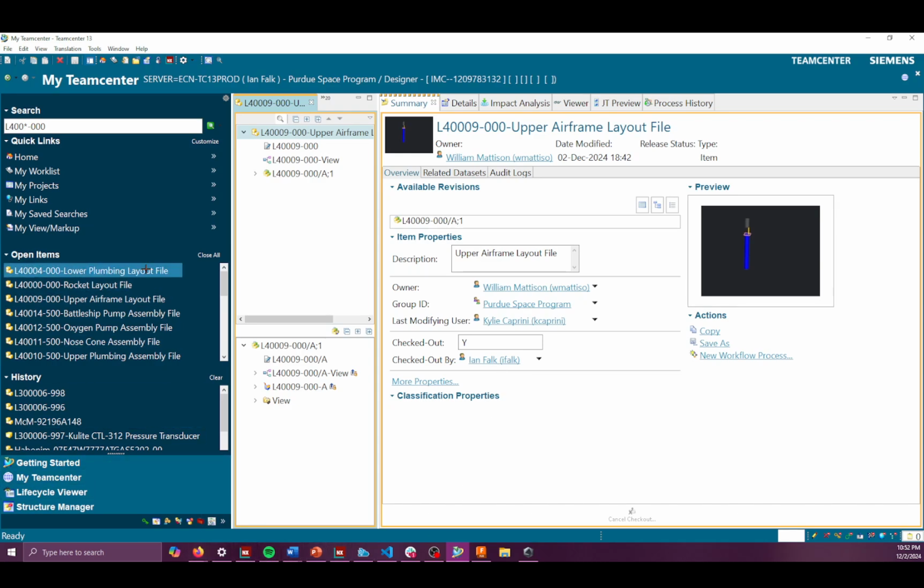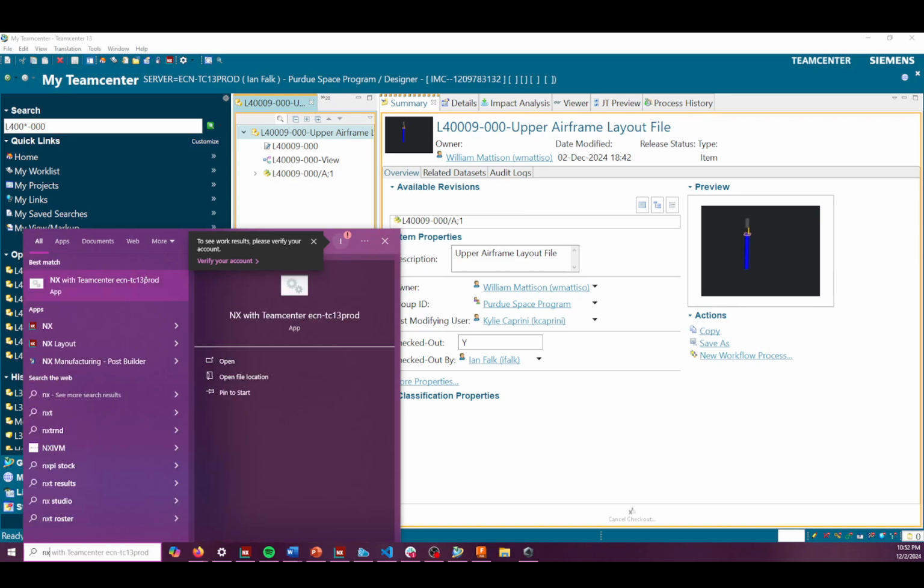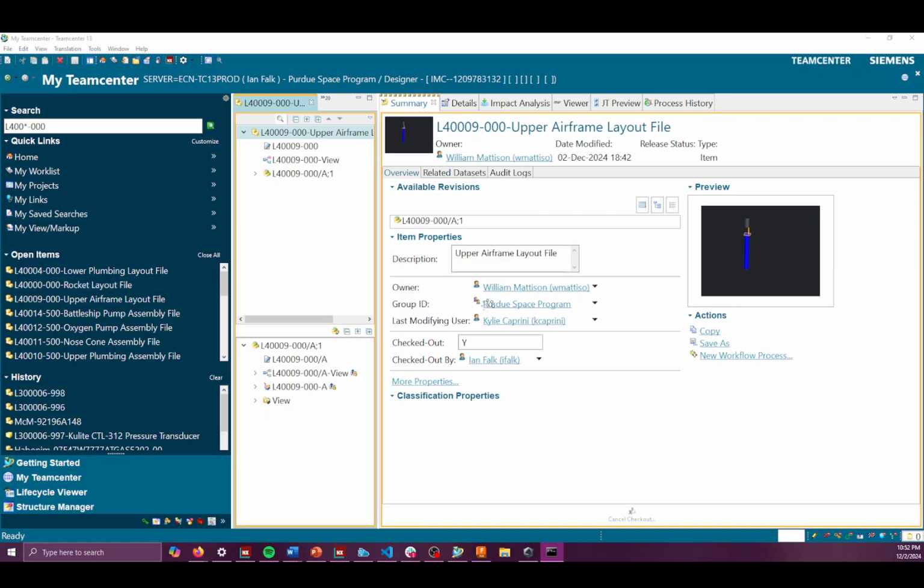I think I'll show you briefly that you can do the same searching. I don't have NX open. Let me show you briefly how searching on NX works. It's pretty much the same, but just for thoroughness, let's do it there.